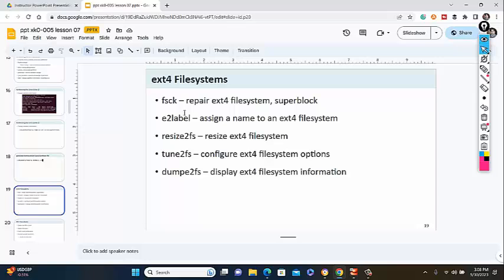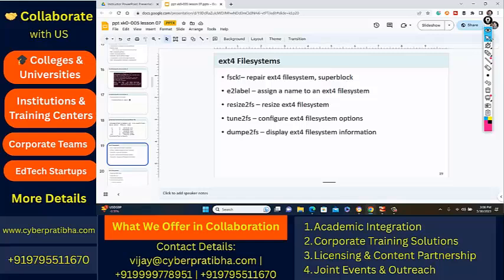In this session we are going to discuss the ext4 file system. This is the latest file system that exists in Linux. There are some commands which can be used with the ext4 file system, but they will not work with other file systems.